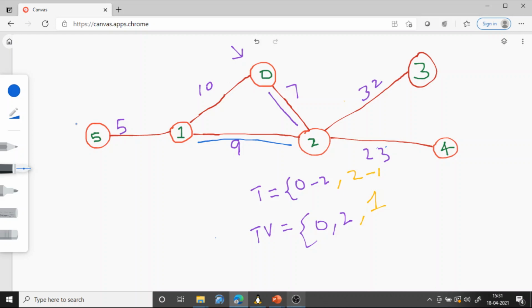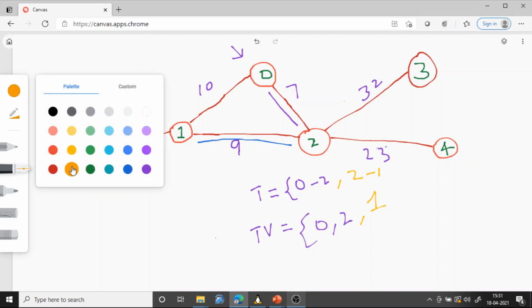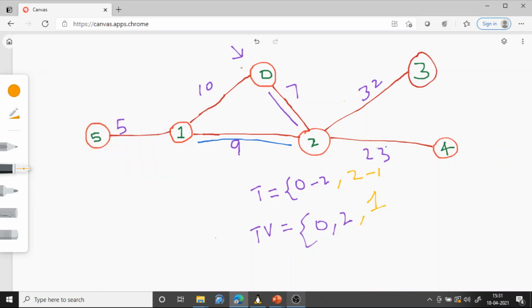From 0, if you see the edge which is not added, we don't have anything, because 0 is added, 1 is also added to the vertex list. The rule says you have to identify an edge u comma v such that u is visited and v is not visited. From 0 to 1, both are already visited. 0 to 2, 0 is visited, 2 is already visited. So we don't have any option from 0.